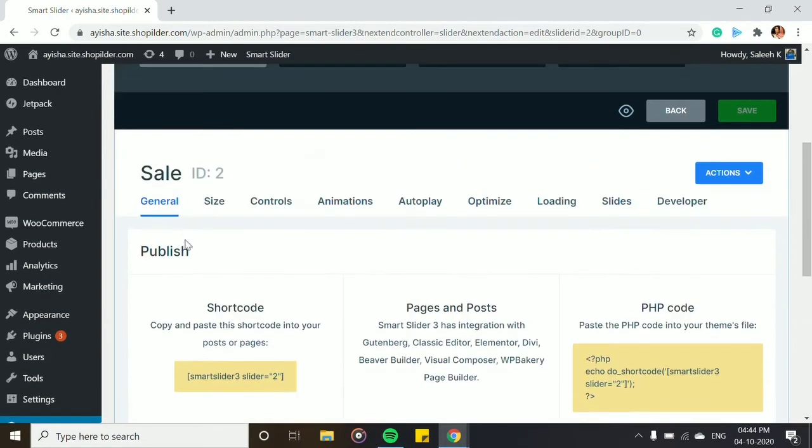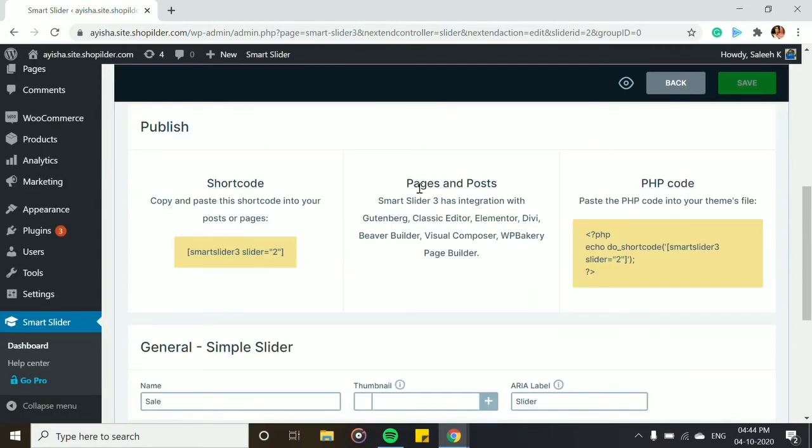there is a shortcode, and post pages are also there, and PHP codes are also there. What this means is you can have the shortcode inserted in any page so as to display your slider, or you can add this shortcode to any of your editors, like the WordPress editor. You can add the shortcode and display your slider.